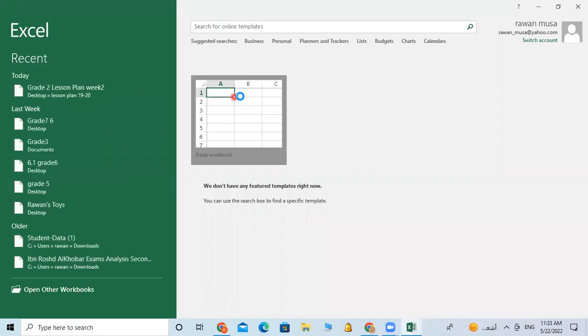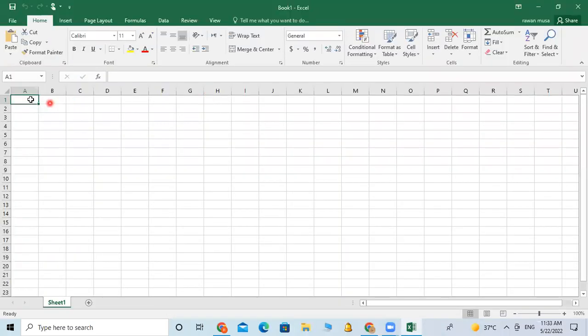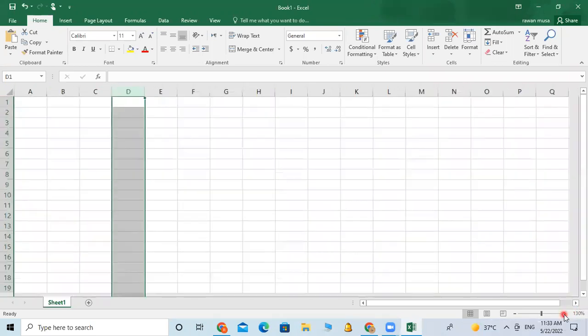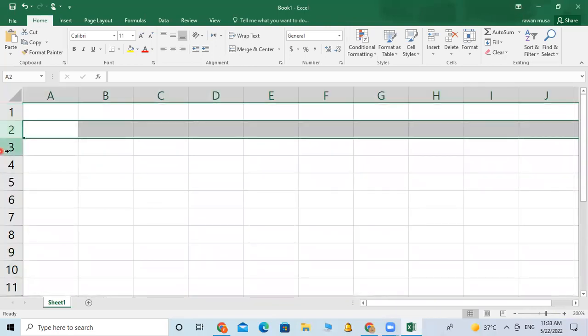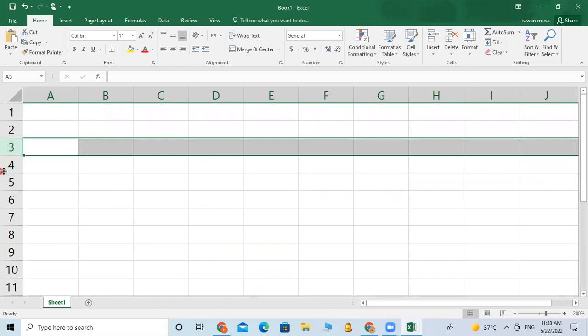The columns are named with letters. As you can see here, this is column A, column B, column C, D, and so on. And the rows are numbered. So this is row 1, row 2, row 3, and so on.